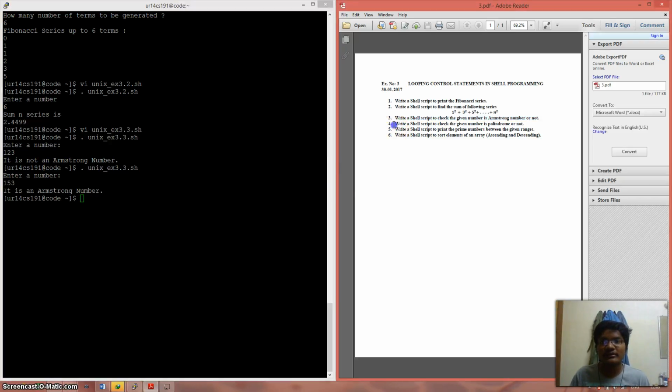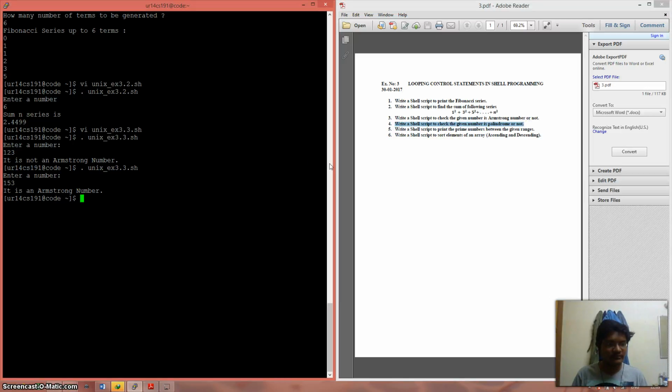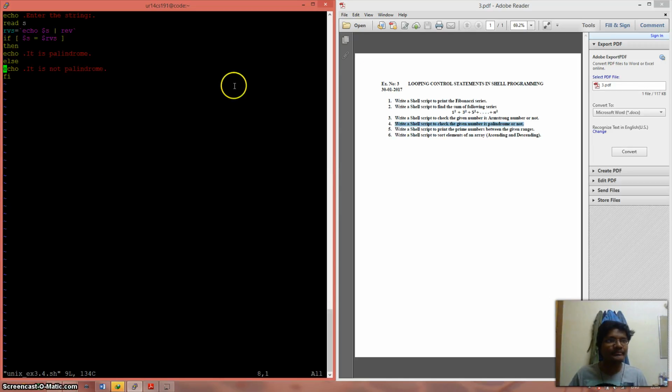After that, we have to write a shell script to check whether the given number is a palindrome or not. So we'll see the code. We first echo to the user to enter the string. We read s, then rev equals echo s pipe rev. If s is equal to rev, then it will echo it's a palindrome, or else it will echo it's not a palindrome. Then we finally finish the if condition with fi. So we'll check the code and run the program.